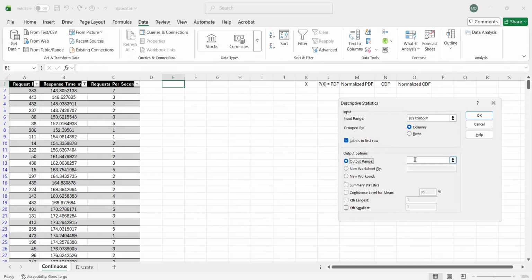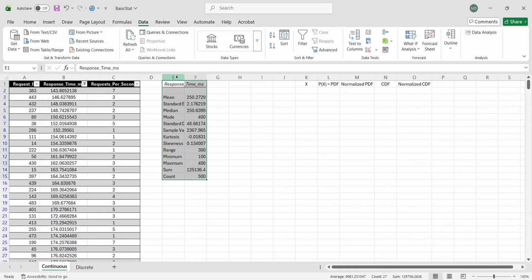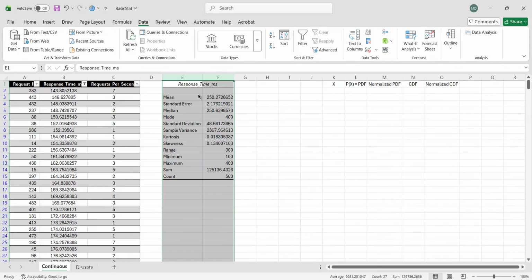Okay, output range, and then click the box before you can select a specific cell. So I want it to appear here. So I select this cell, and then don't forget to pick summary statistics, and then click OK. So instantly we have our descriptive stat. No need for manual formula for the mean, standard error, median, and so on.